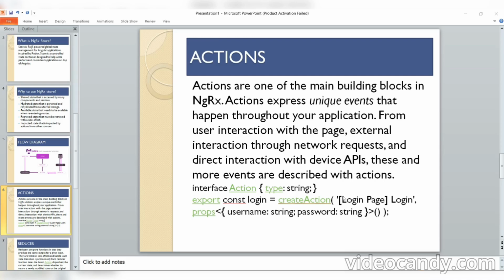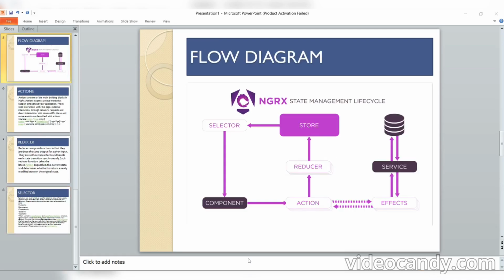So all the actions will be named in this square bracket. Then you can pass some string there, and if you want to pass some data, you can attach some data also in the actions with props. So this is one of the syntaxes of creating actions. Let us now see the flow diagram again.